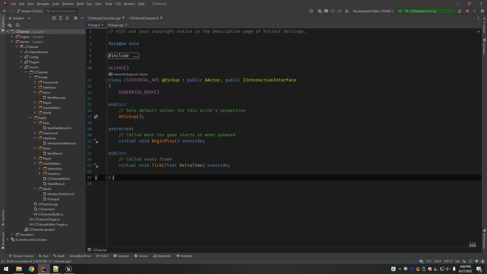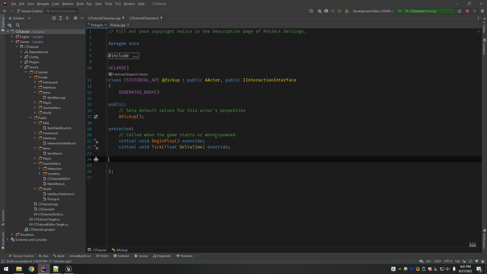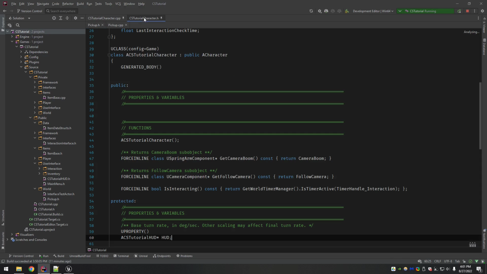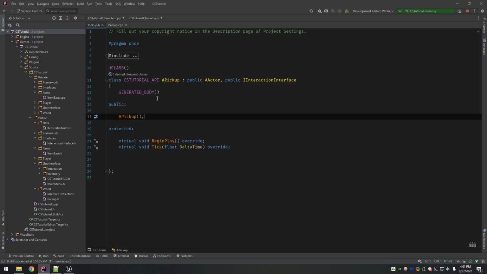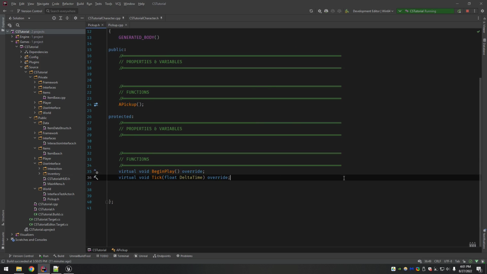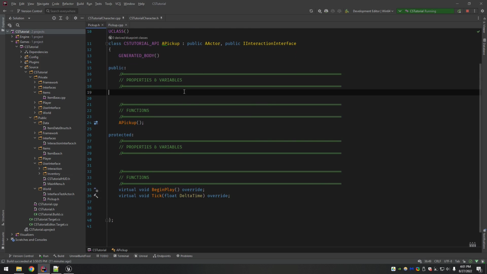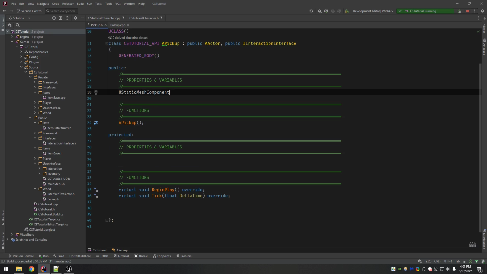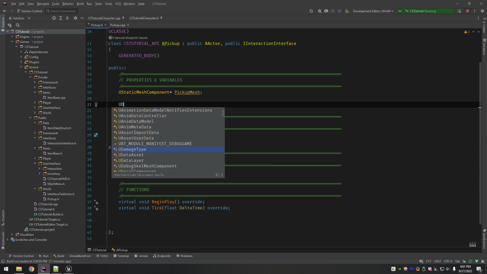Now to make it be able to be initialized from the data table, it's pretty easy. First let me rearrange this stuff. Get rid of some of this clutter. And I'm going to steal my little banners that I like to use. Okay, so now first thing we need is a mesh, the pickup mesh. We need a data table.